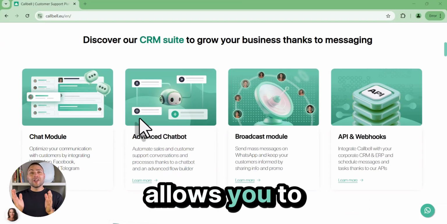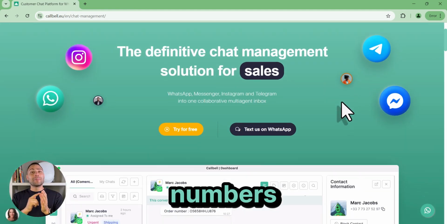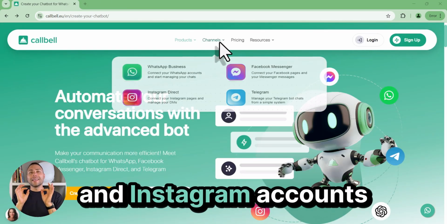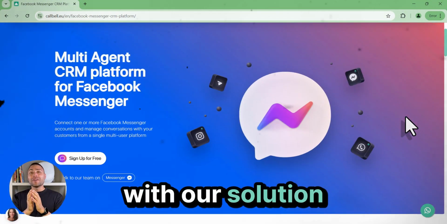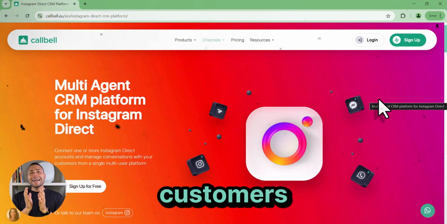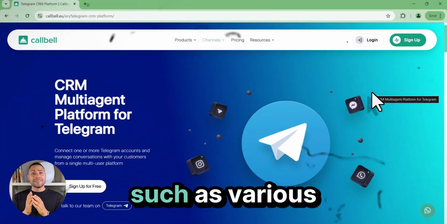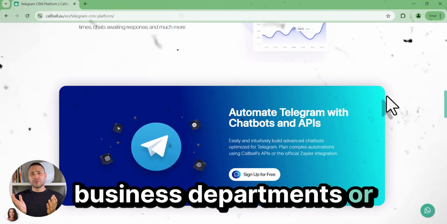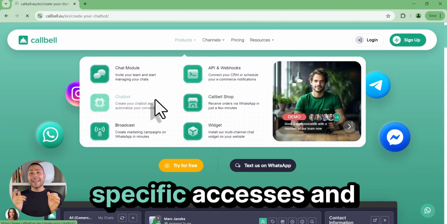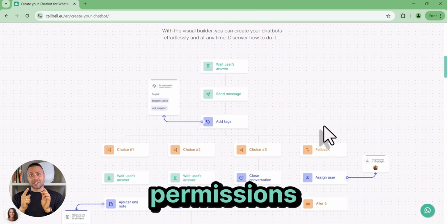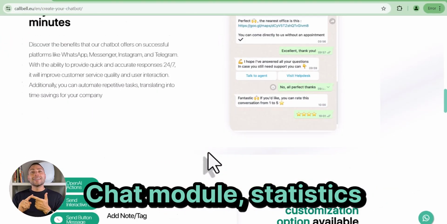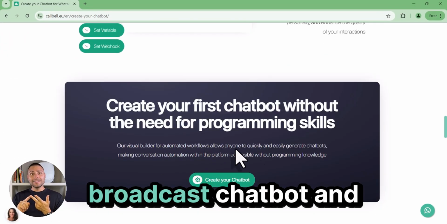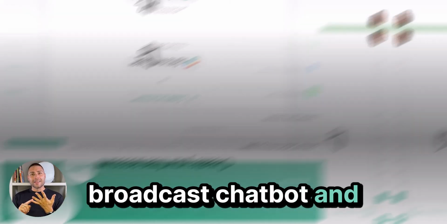Callbell allows you to connect multiple WhatsApp numbers, Facebook pages, and Instagram accounts into a single interface. With our solution, you can assign conversations with your customers to different teams, such as various business departments or branches, giving each user specific accesses and permissions. The platform consists of 5 modules: Statistics, Broadcast, Chatbot, and APIs.